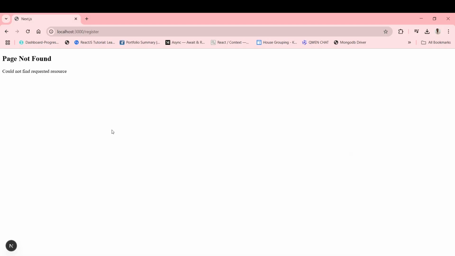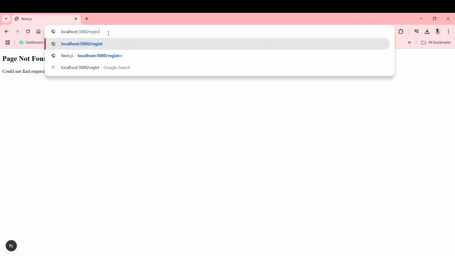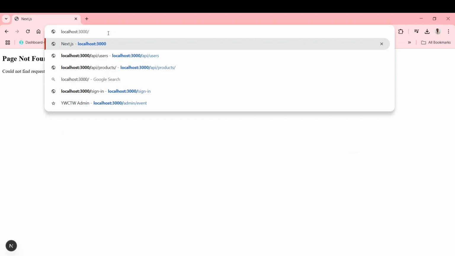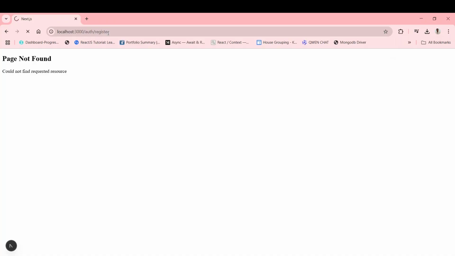So how are you able to access that particular route? For this, you need to change the route in your browser. So what is the new URL you have to follow? Localhost:3000/auth/register. When you press enter, you find the register page over here.